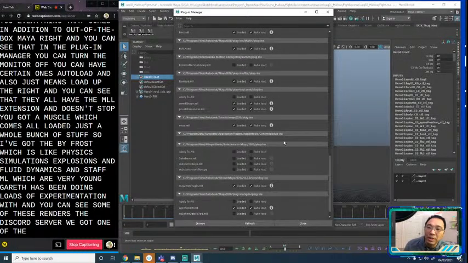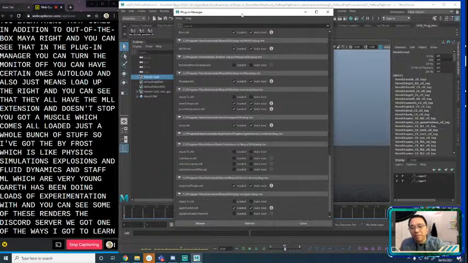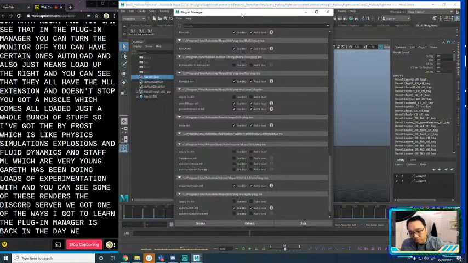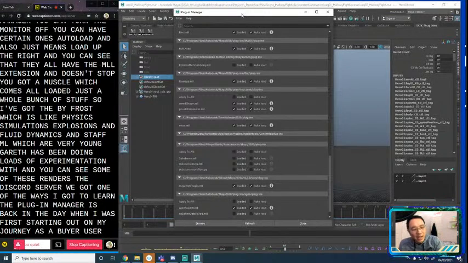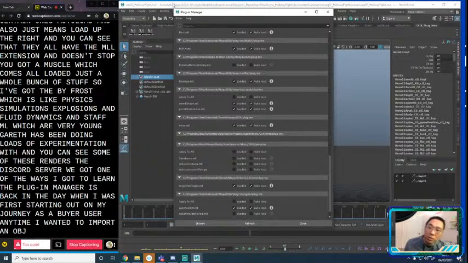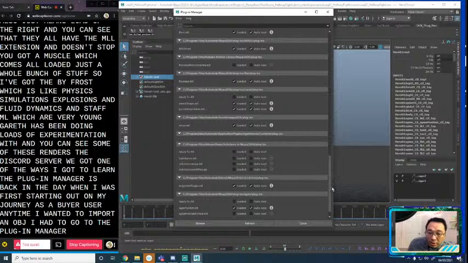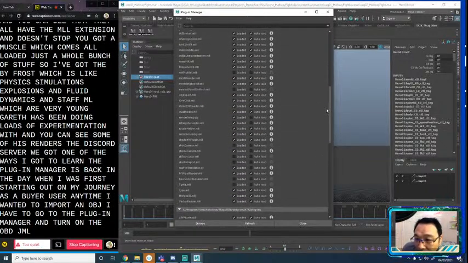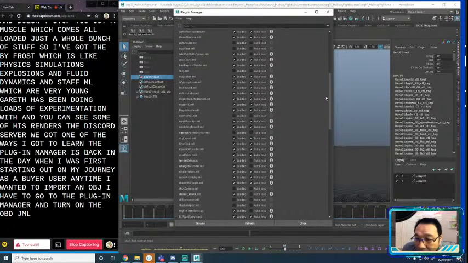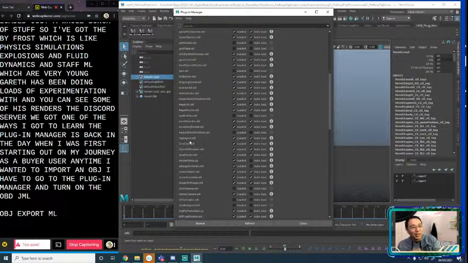One of the key ways I got to learn the plugin manager is back in the day when I was first starting out on my journey as a Maya user. Anytime I wanted to import an OBJ, I had to go into the plugin manager and turn on the OBJ MLL. I wonder if it's in here. Yeah, the OBJ export MLL, had to turn that on, right? So I got to know the plugin manager really, really well. Do you know why I had to go in and turn on the OBJ export.mll every time?